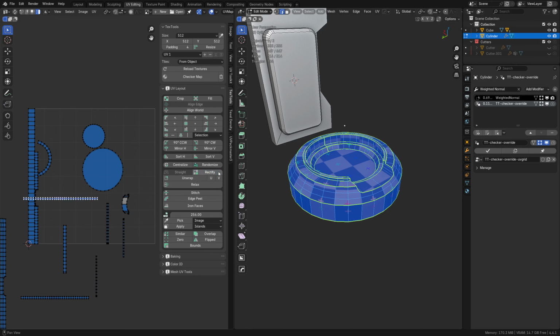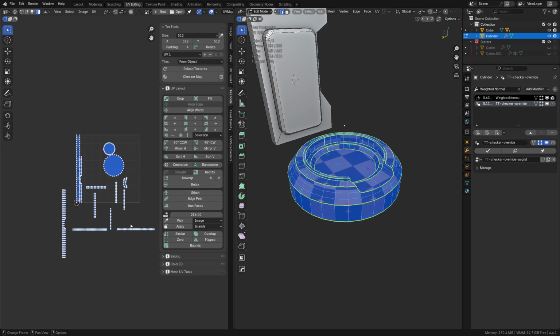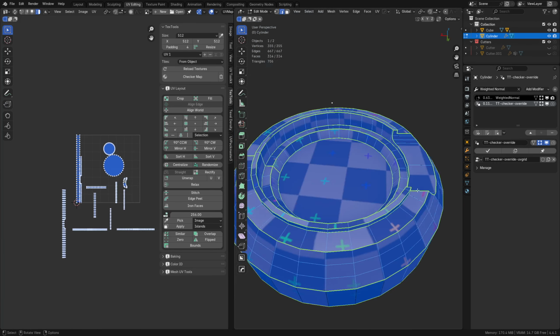Is that broken? Yeah, okay. Sometimes you can't tell if they're broken, so try rectifying it. If it doesn't work, then it doesn't work. All right, and there we go. So that's great. We got it going.